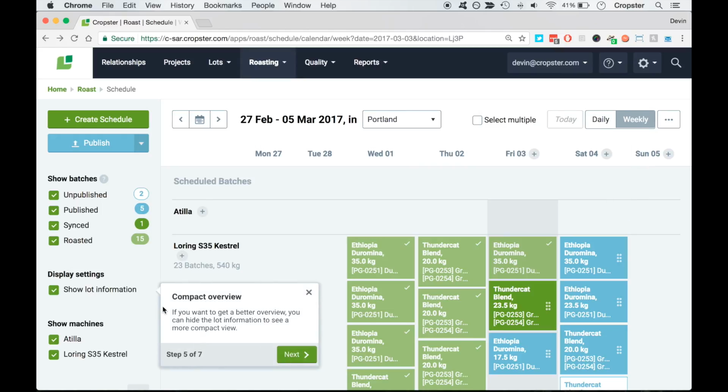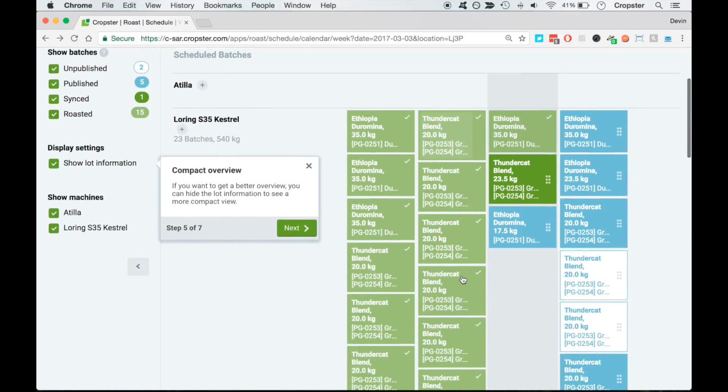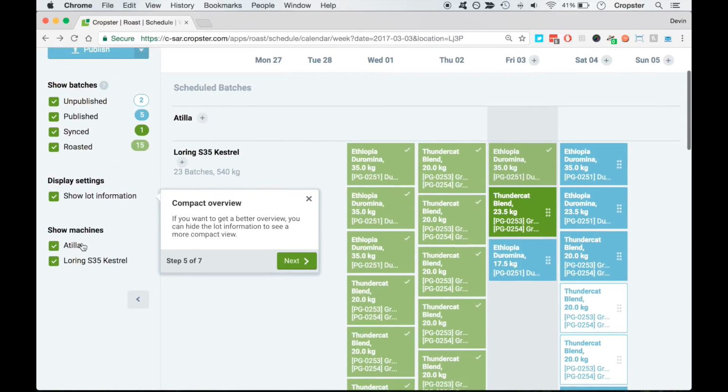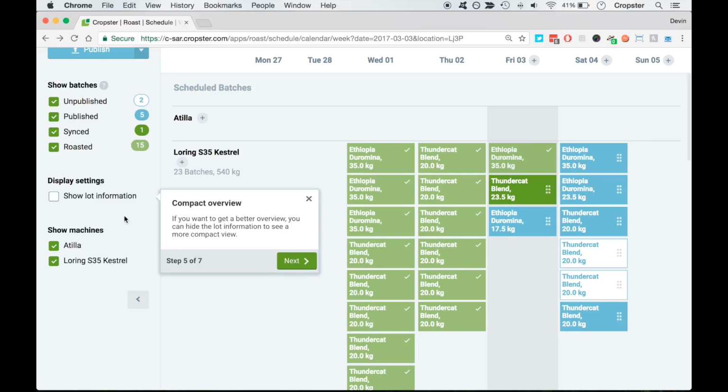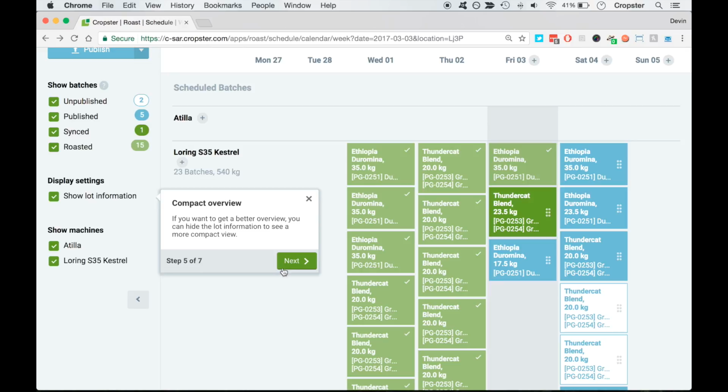compact overview. So this view shows me Thundercat blend, and then I have 2 green components. They're just called GR. It's not giving me that much information. It actually makes it harder for me to see what's going on. So what I can do is I can filter off this lot information and see just by the name of the profile. This is beneficial if you know the name of the profile. It's not always going to benefit you in the future if you need to change it based on inventory. So you can always filter this back on to see that.